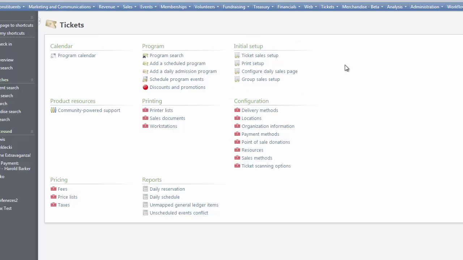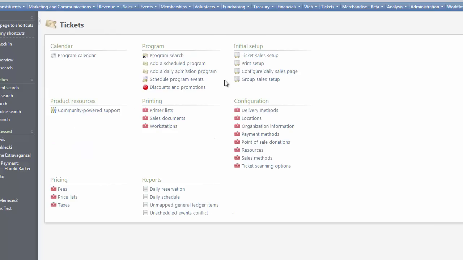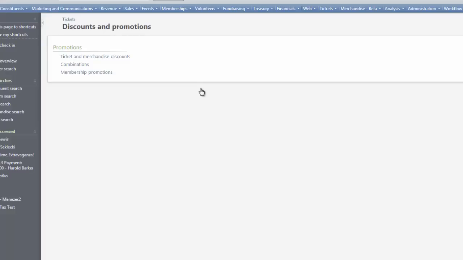In the initial setup section, Altru offers checklists of tasks to complete in order to enable ticket sales, such as setting up sales methods, ticket prices, and taxes and fees. These checklists are a great guide to help you on your way to selling tickets through Altru. You'll also set up and manage your programs and discounts in this section.